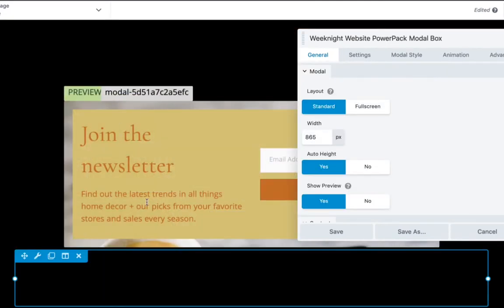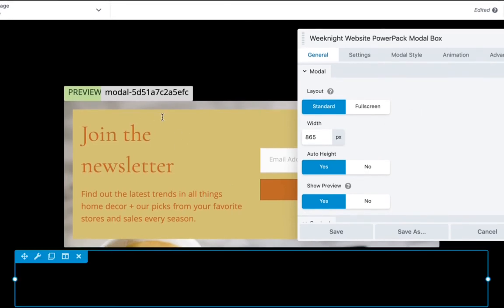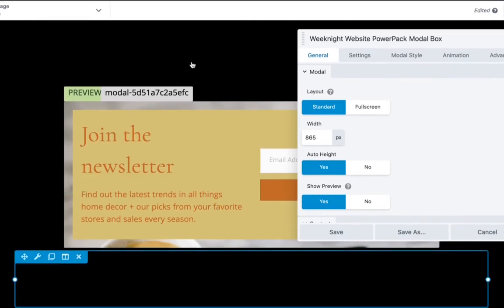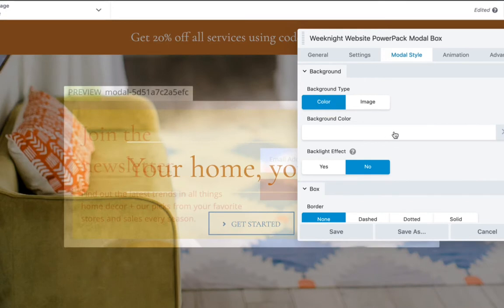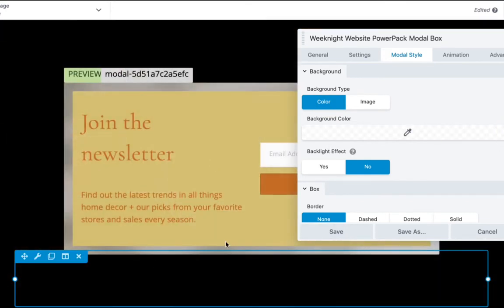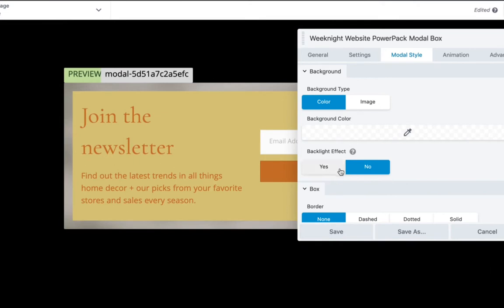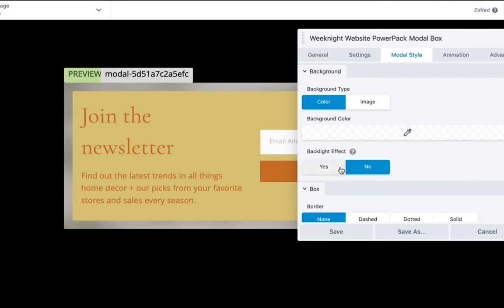And now it's just a border, but you can see what the content is contained within it. So you can totally load an image in back there. You can make it so that it has no background. So we'll do color, and then we'll just get rid of the color. The backlight effect is whether it is going to have this dark black behind it or not.